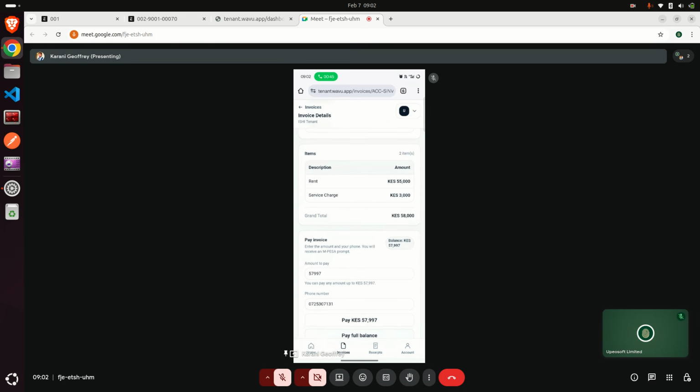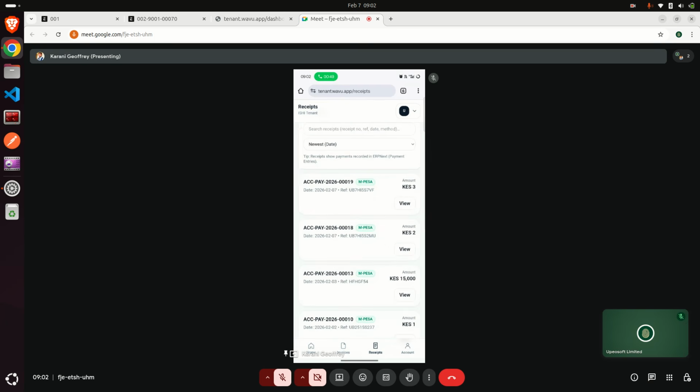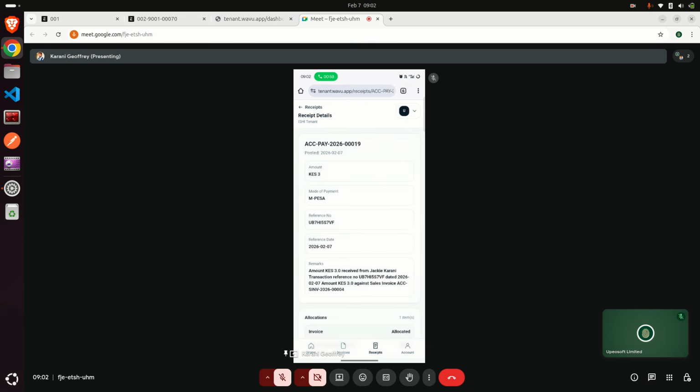And if you come to the receipts also, you're going to see all the receipts there. So for example, you can see we have the receipt that we just made for 2 shillings, and you have another receipt that we just made for 3 shillings. If you, for example, open the 3 shillings, it's going to give you all the details.